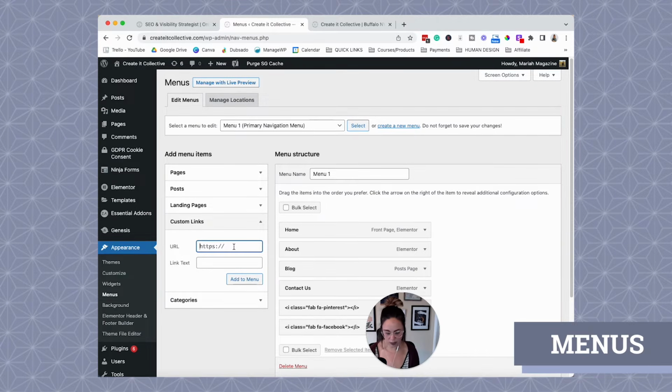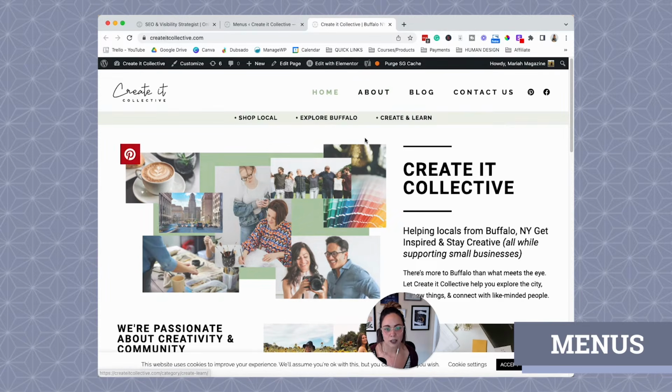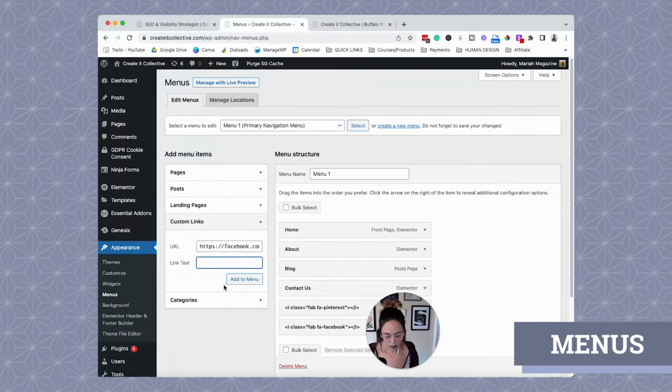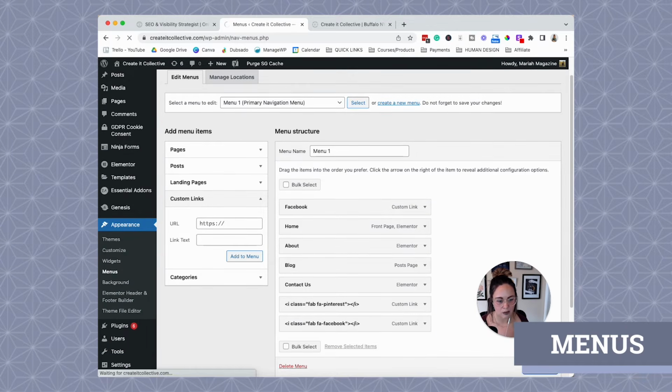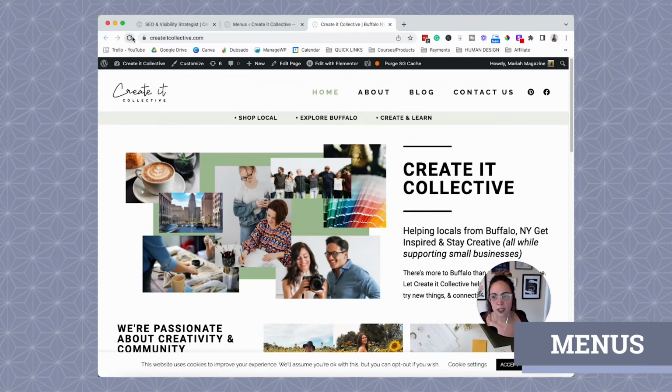So we'll just do this as a test here. And then the link text is what text links to the link that you're creating. So we'll just do Facebook. You can add it to your menu and you'll see it pop up right here. So with these menus, you can drag them to the top there. So if I drag it here and click Save Menu, and then I refresh that home page, you'll see that Facebook got added before home right here.